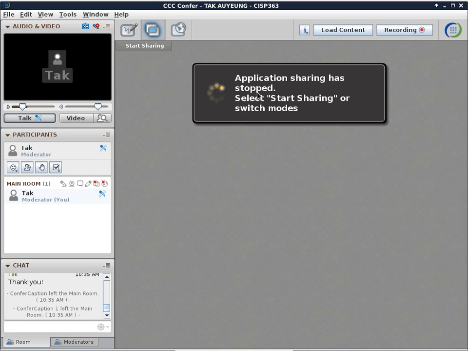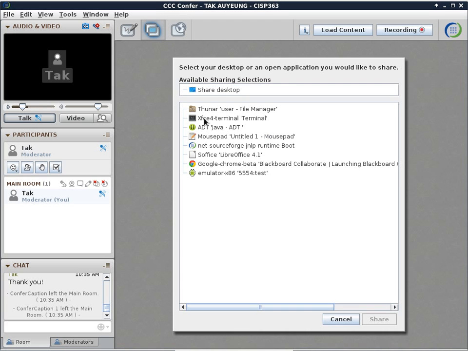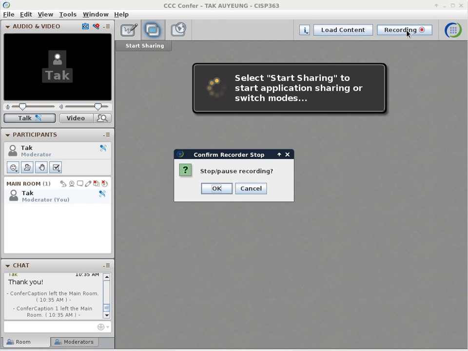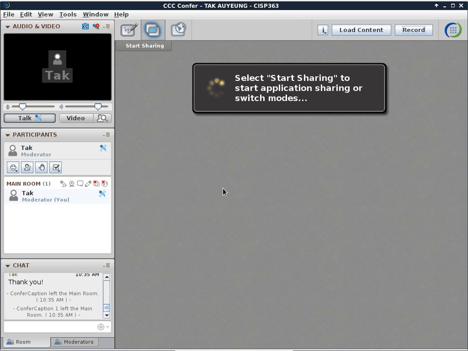Okay, so it says select start sharing or switch modes. Okay, start sharing. Nope. I shared that already. So recording. Stop recording. Okay. Wasn't there some paid part of CCC Confer? Like a pro version or something you pay for? Or is it all free? No, it's all free. It's free to use for community colleges.